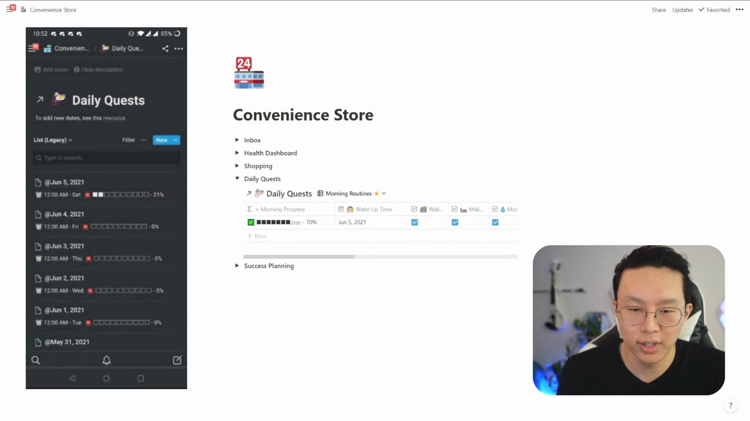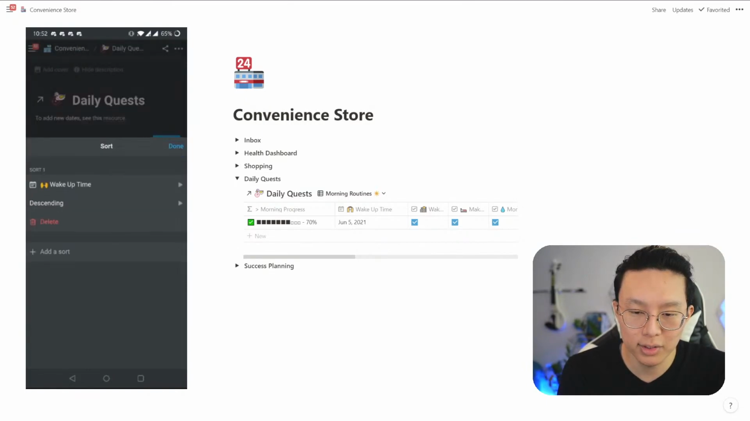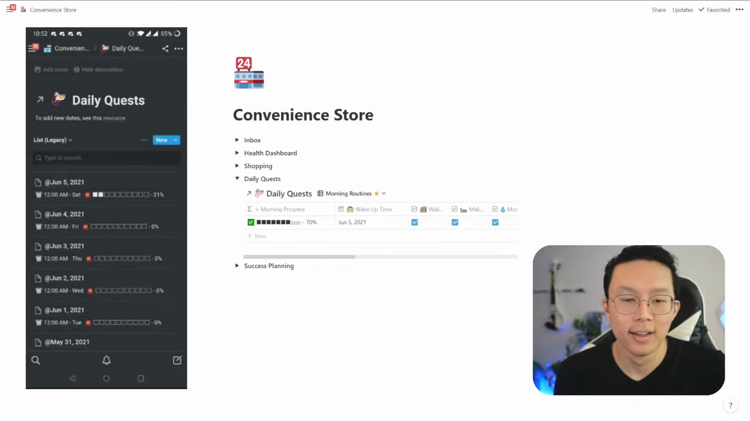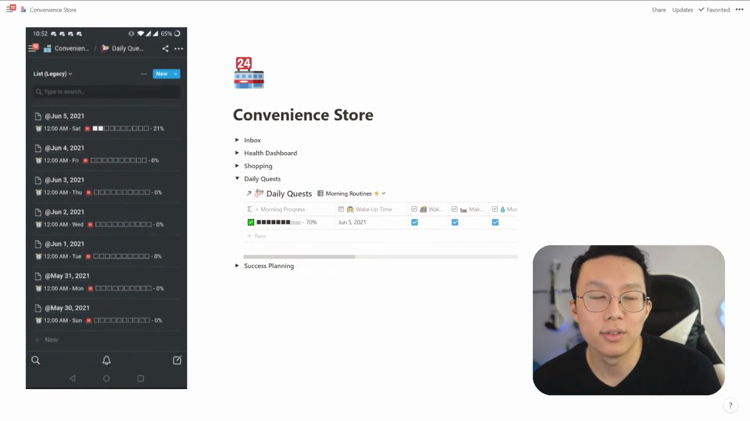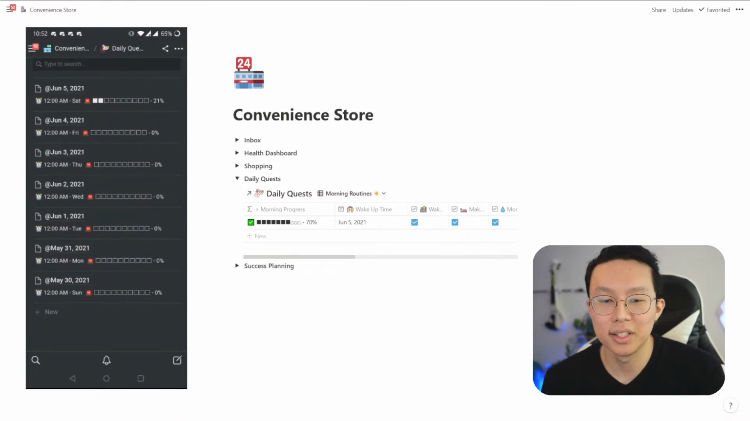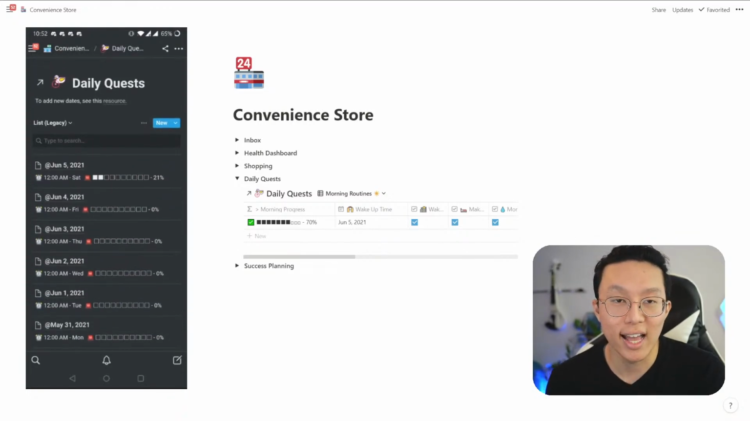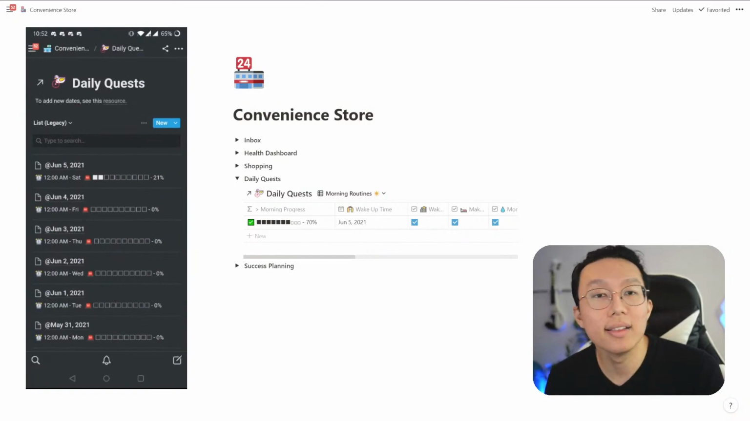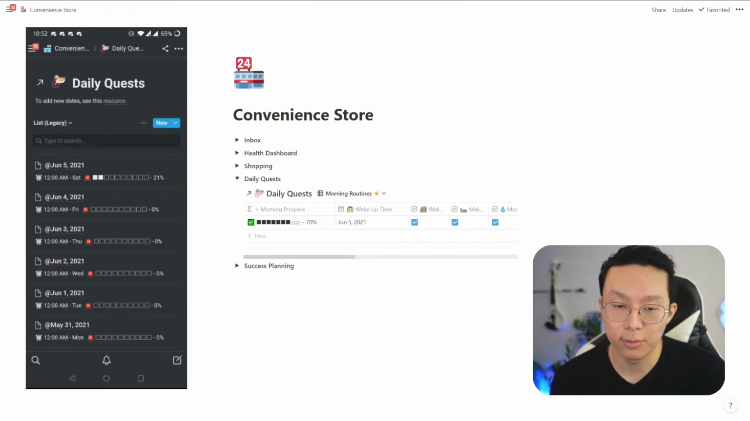And I'm going to make sure I have a sort. Okay, perfect. I do have a sort. So you can see that this shows all my different days for the last week, what time I woke up as an example, and how much progress I had for each day. Again, this makes it really easy for me to see in a list view format.